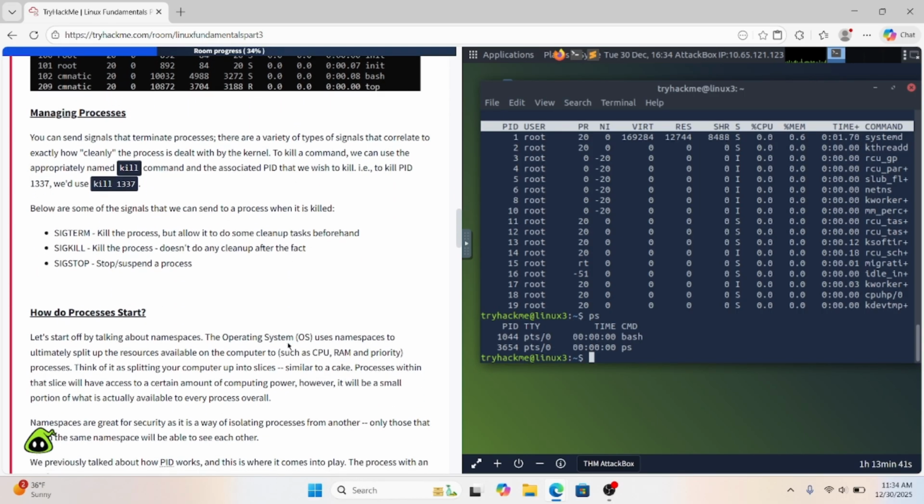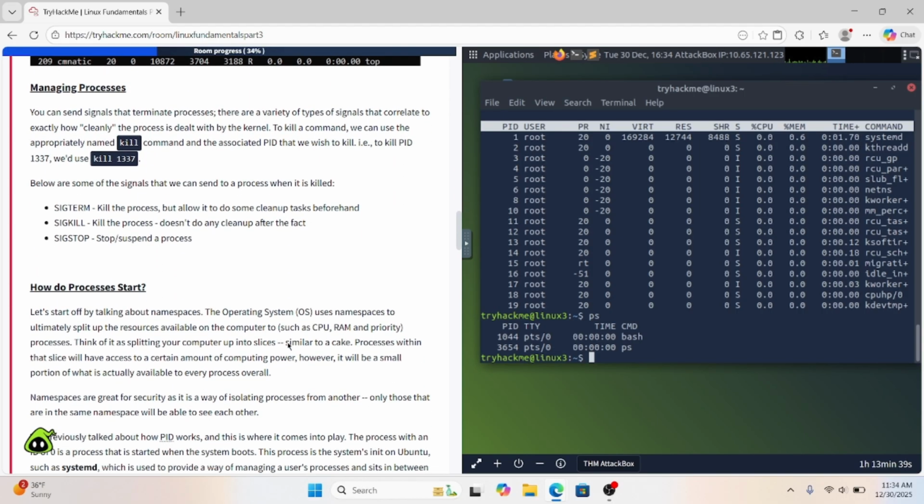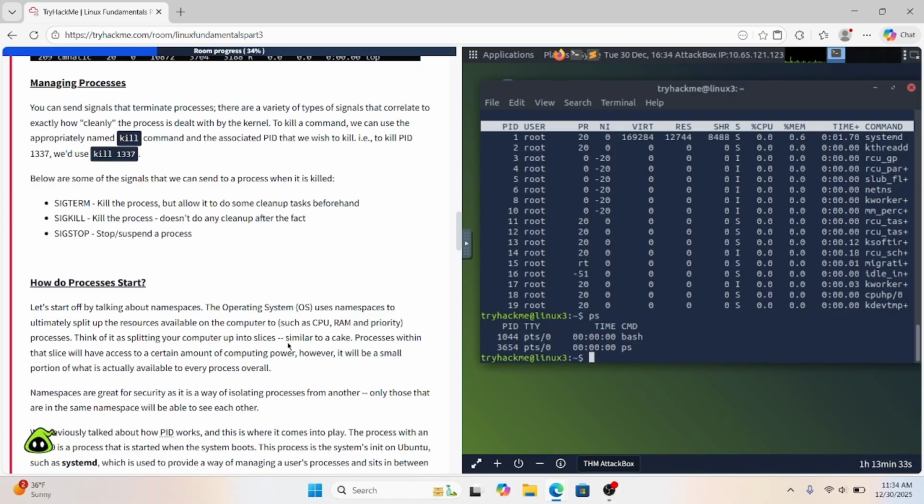And I'm going down to managing processes. You can send signals to terminate processes. There are a variety of types of signals that correlate to exactly how cleanly the process is dealt with by the kernel. To kill a command, we use the appropriately named kill command, and then the associated PID that we wish to kill. I.e., to kill PID 1337, we'd use kill 1337.